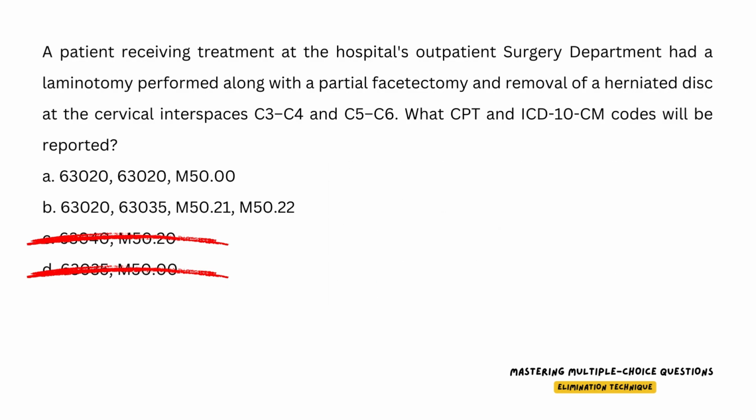This leaves us with letter choices A and B, both of which have code 63020 as their first listed procedure code. We move to the second row of codes and from there, decide on which code best represents the procedure that was performed. In the narrative, two cervical interspaces were worked on, C3 to C4 and C5 to C6.